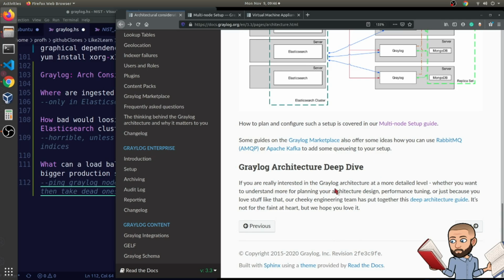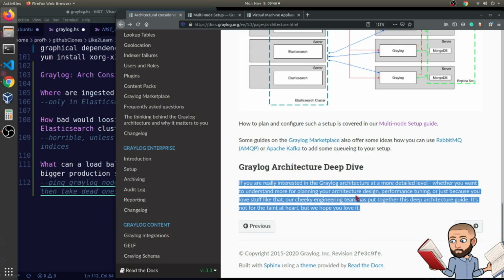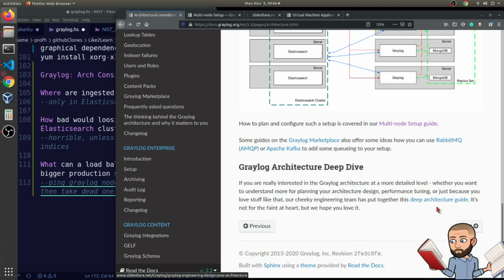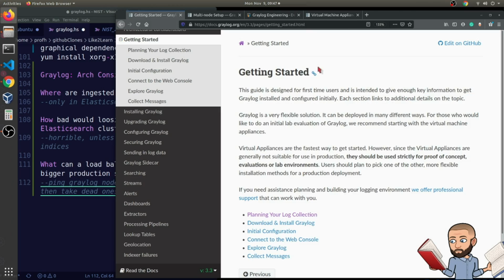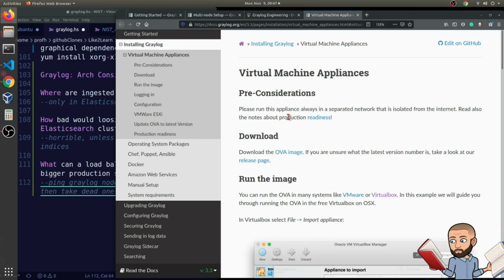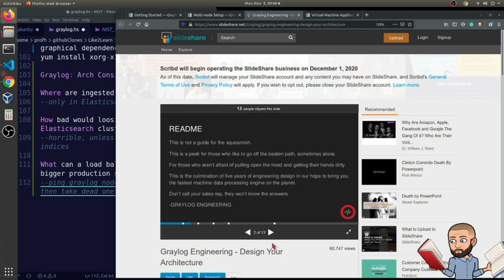If you're really interested in the Graylog architecture at a more detailed level, which I love, I love low level, whether you want to understand more for planning your architecture design, performance tuning, or just because you love stuff like that, our engineering team has put together this deep architecture guide. It's not for the faint of heart, but we hope you love it. Alright, and it looks like it's a slideshow. But since the next section is getting started, let's go through that slideshow. There's only 13 of them.